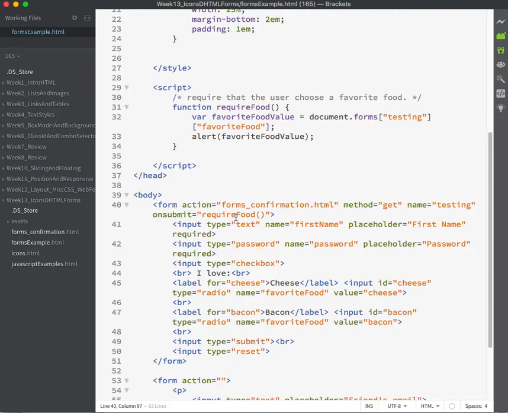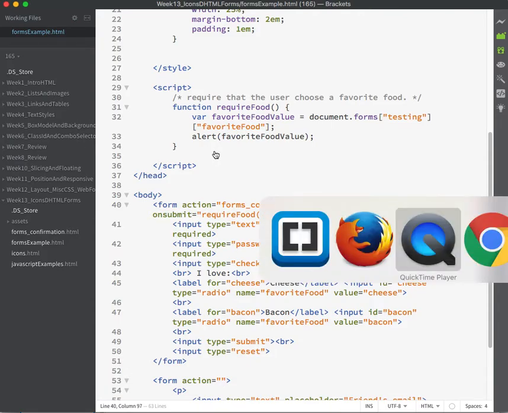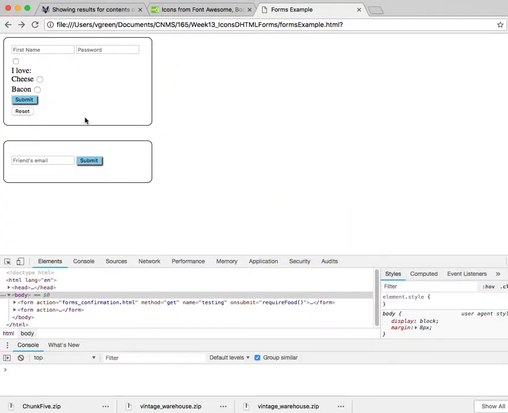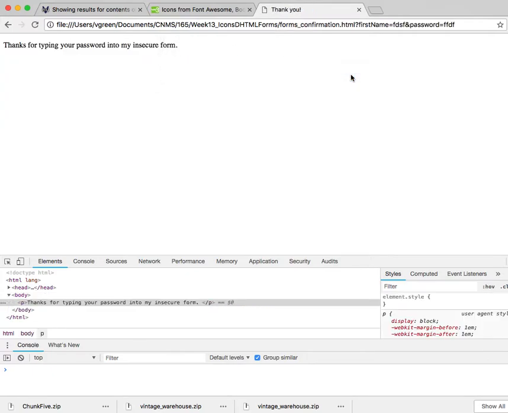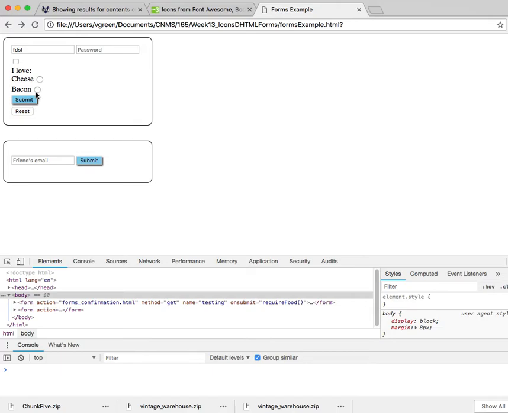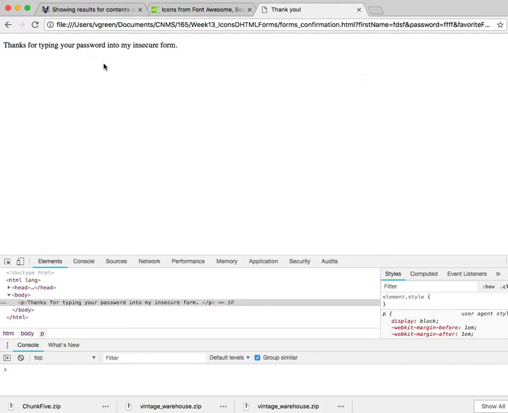Okay, so what should happen is when I click the submit button, it will call my requireFood function and we should get an alert message. Let's see if it happens. Refresh. Submit. Oh, right. Submit. And this says object RadioNodeList. Okay, what if I actually go back and type something? Oh, right. Okay, object RadioNodeList. So it's gotten me to the radio buttons. How do I find my actual value?